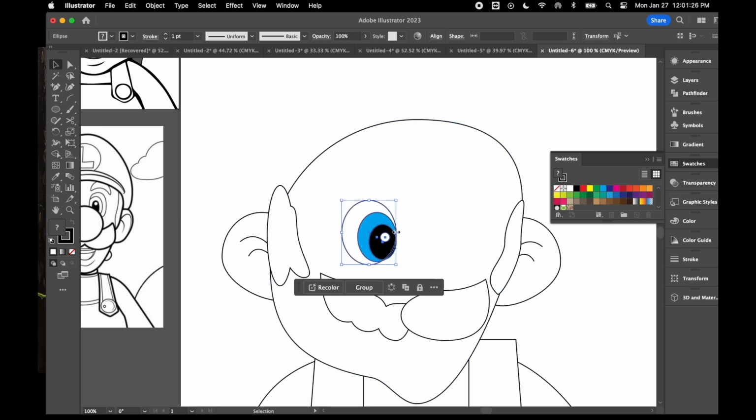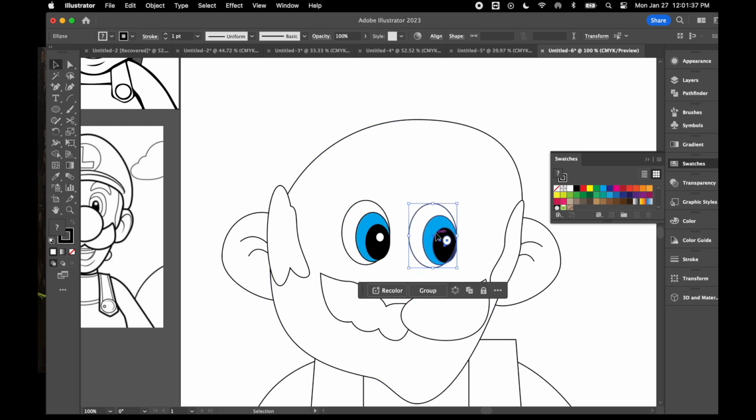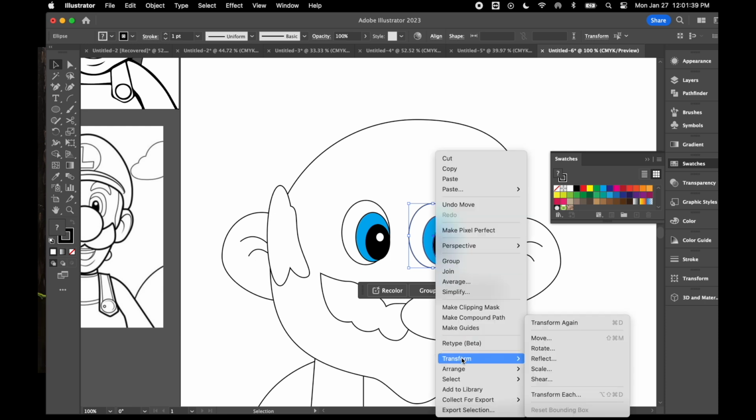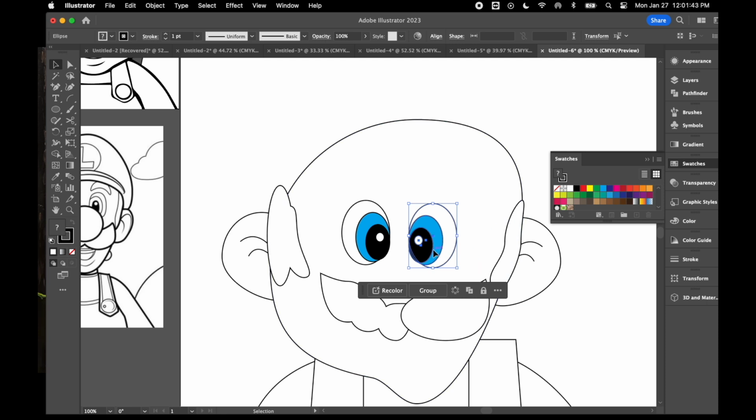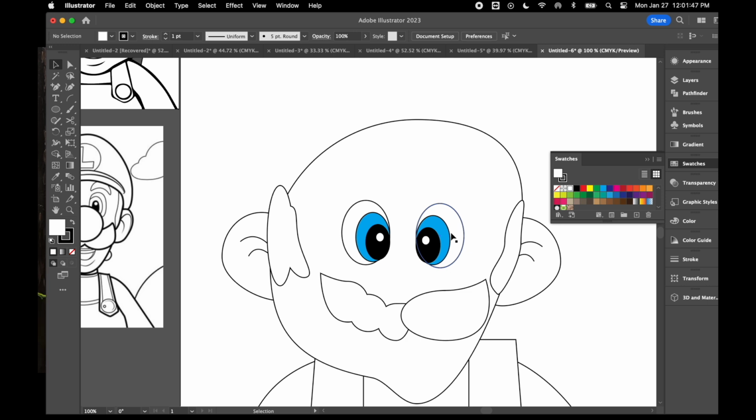So if you hold shift on your keyboard, you can select all those things without selecting everything. We'll make a copy, so I'll hit Command C to copy, Command V to paste, and then I'm going to right click, transform, and reflect, and I'll do that on the vertical. Okay, and maybe on Luigi's side we'll maybe make his eye green.